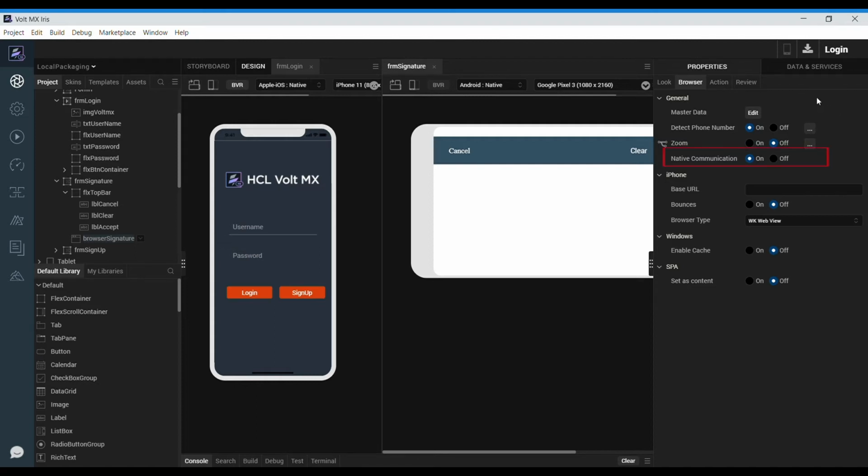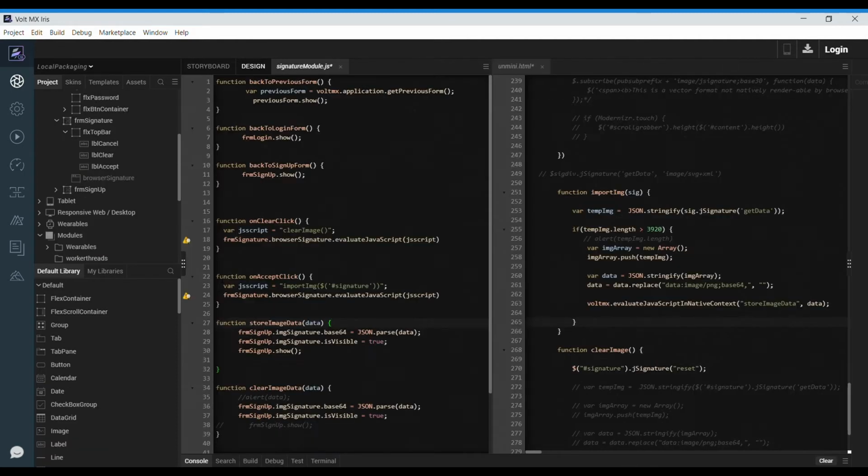Set the native communication flag on the browser widget to on. Notice that in the function on accept click, we are evaluating a JavaScript function on the browser widget. This invokes the import image function defined in the local web content.